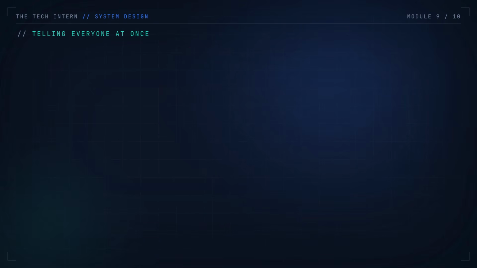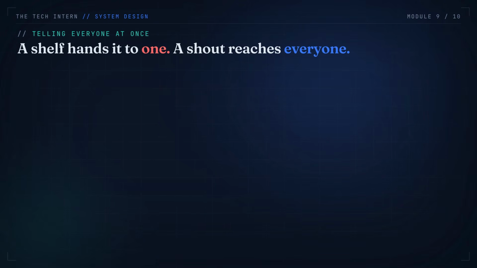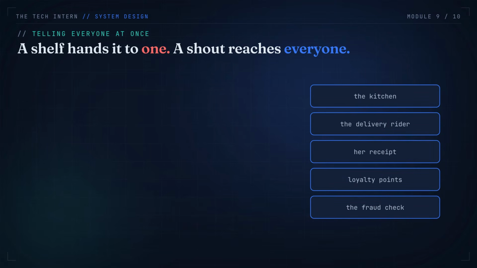Now something changes as the bug grows. That single event, an order was placed, turns out to matter to more and more people. The restaurant needs to know. The delivery team needs to assign a rider. The customer's receipt has to go out. The loyalty points need adding. The fraud check wants a look. Five different services, all needing to hear about the same thing.